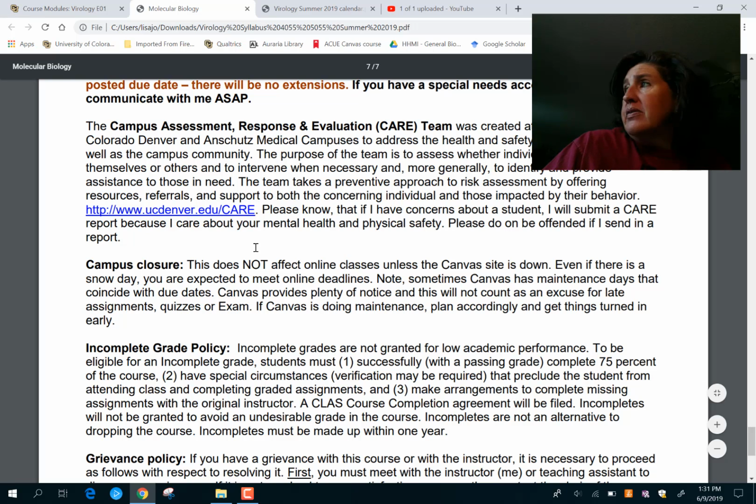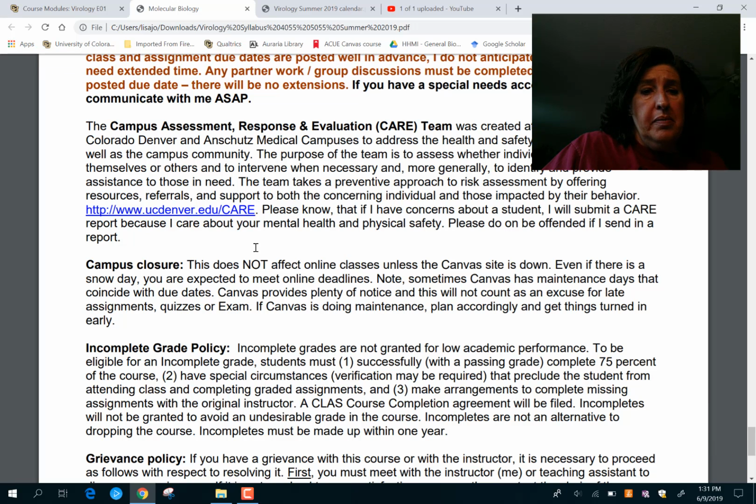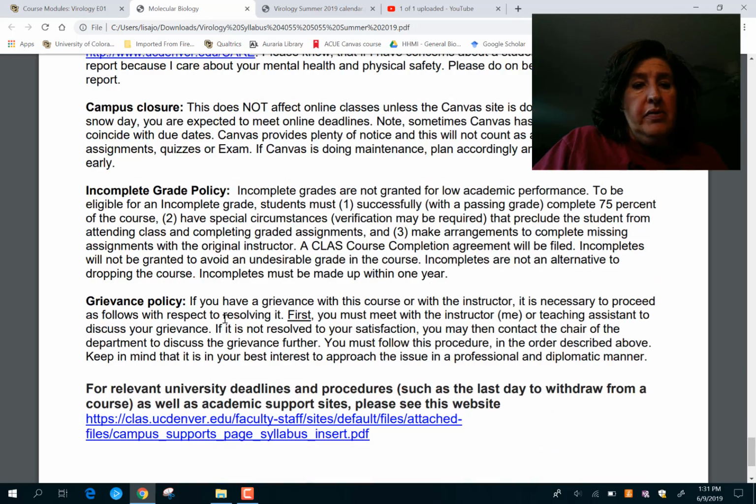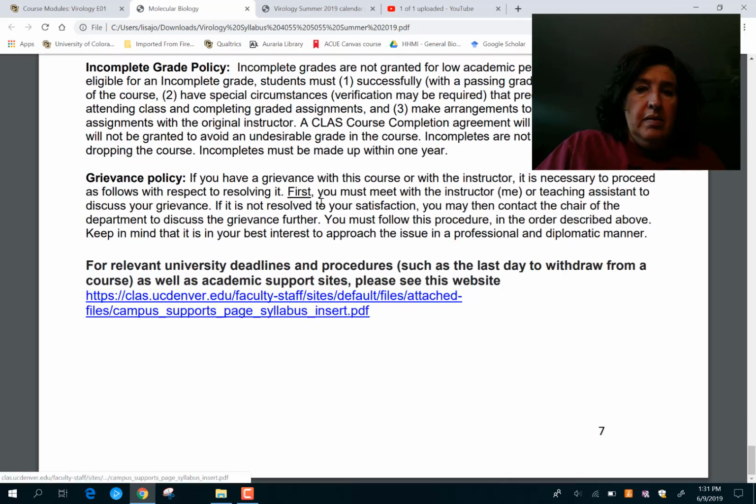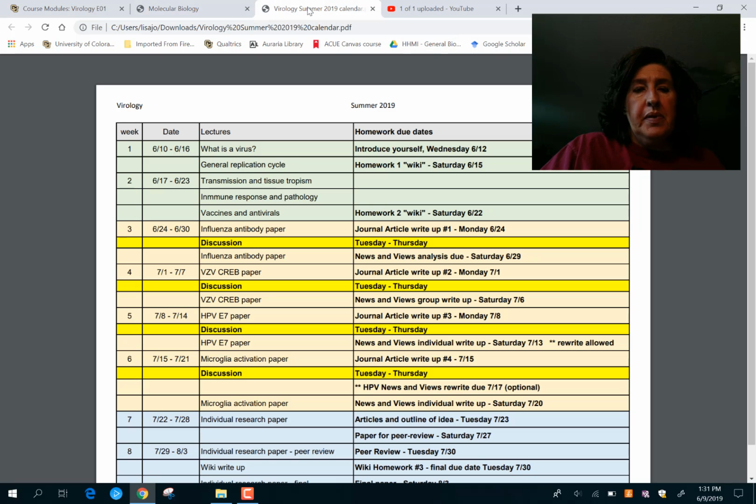Campus closure, we don't need to really worry about that. Please make sure you have reliable internet. Please make sure you write things in Word or Google Docs and then upload them to Canvas. There is nothing sadder than losing information because your computer crashes. Incomplete grade policy, grievance policy, and so on is all there.